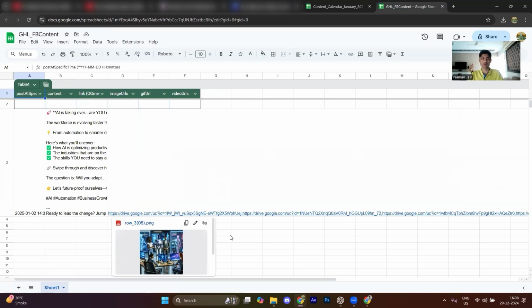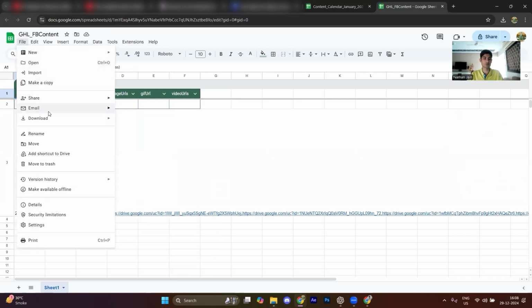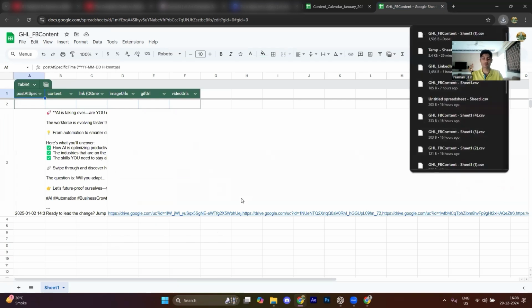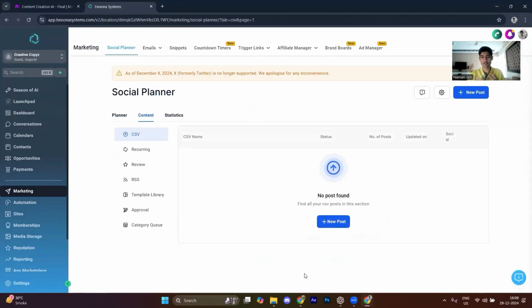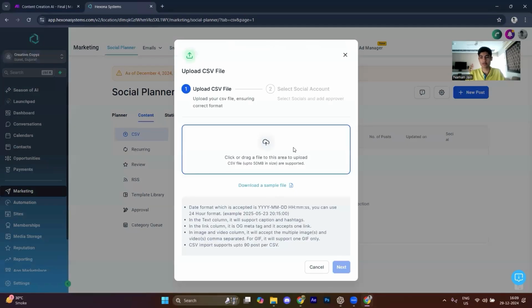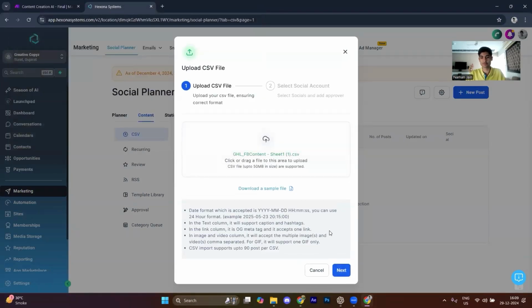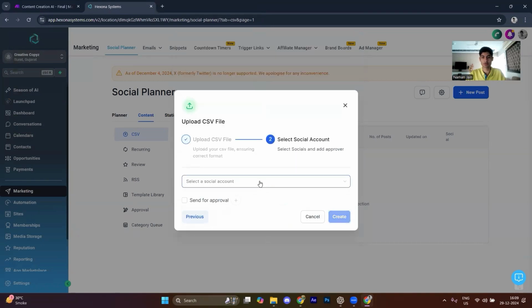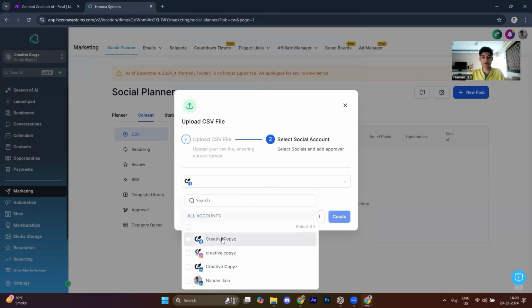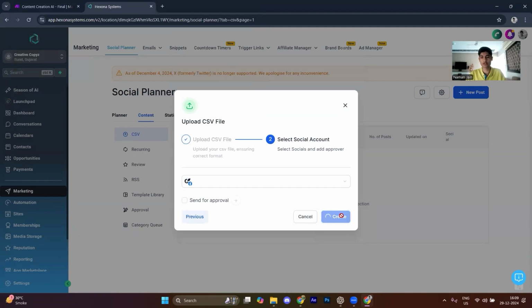So what I'm gonna do is I'll quickly download this particular file and then we'll upload it to the content scheduler that we'll be using. Okay, so I've got my content scheduler open right over here. What I'll do is I'll create a new post and then I'll upload the CSV that we downloaded. There we go. It'll take some time. Okay, next. Now I gotta connect a social media account over here. It was for Facebook, so let's do Facebook and create.